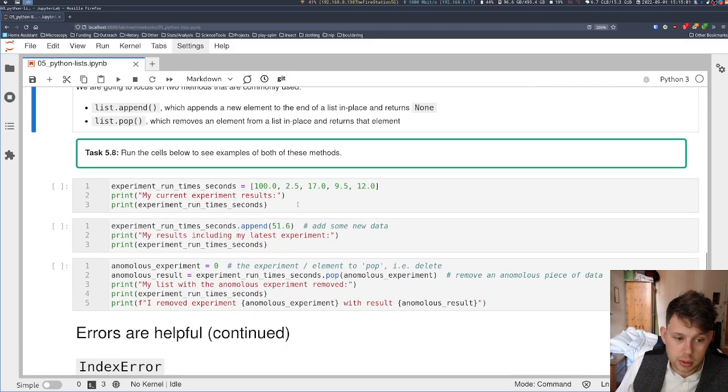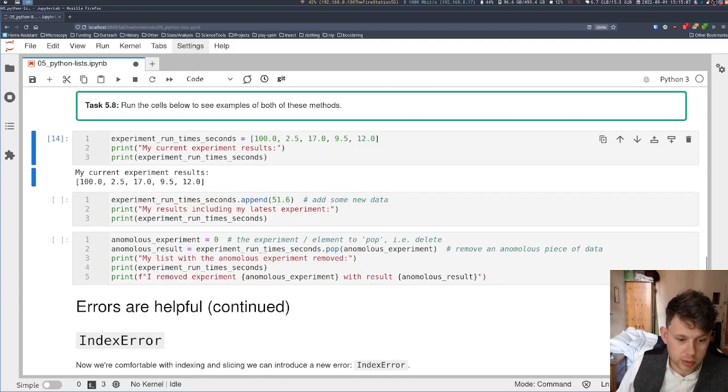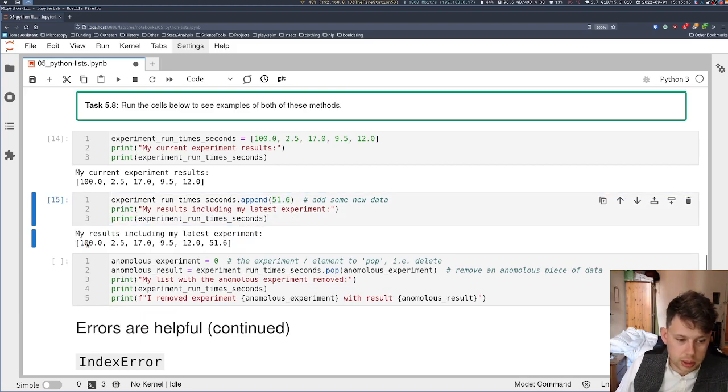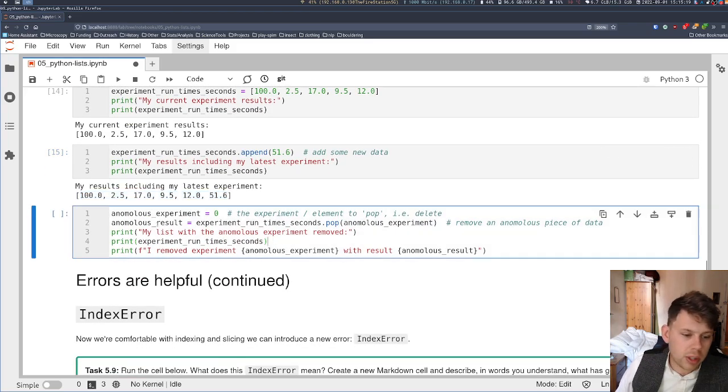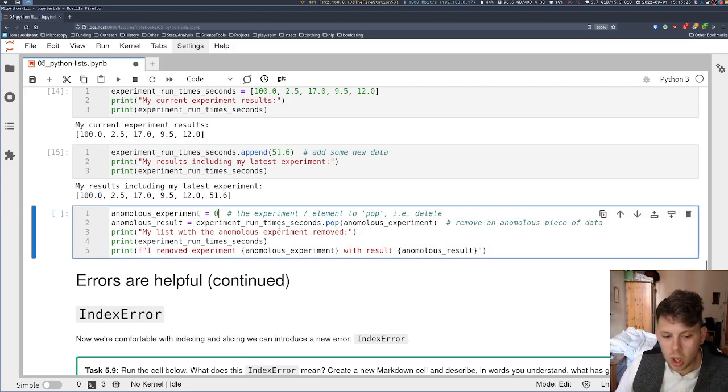In these cells, we can see examples of append and pop. So this is the original list of experiments. We're then going to append an experiment which lasted 51.6 seconds, and we now have a new list that ends with 51.6 seconds. We then realized that actually the zeroth experiment, this 100, was anomalous. We started the stopwatch at a different time or whatever. And so we need to delete that.